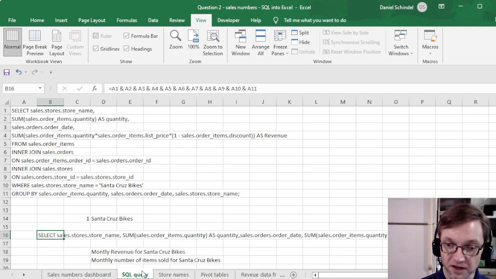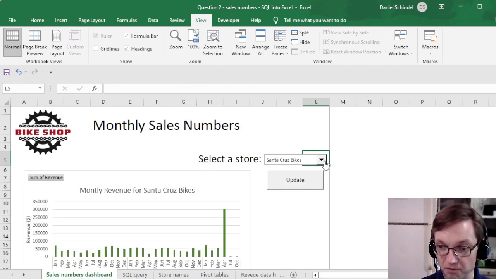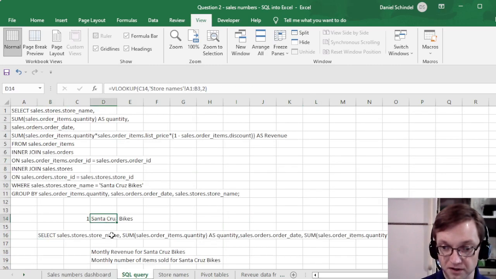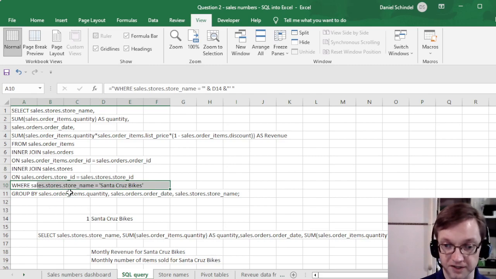The first thing I did was create an SQL query. That's here, and it looked a lot nicer in SQL Server Management Studio, but here it is in Excel. Now the drop-down menu comes from a table that's here, and then that updates this cell, and then the name of the store is brought into this line of the query. Currently it says store name equals Santa Cruz Bikes.